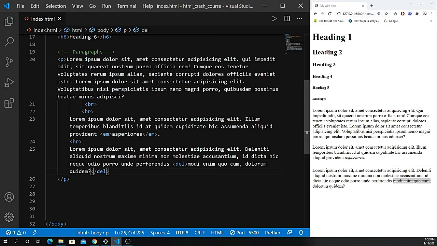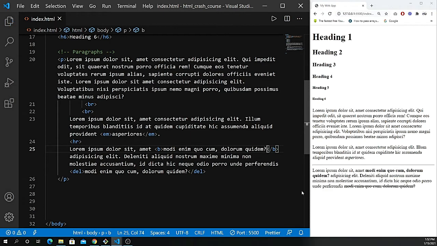Next we can use the tag which is known as B. So if I save it, you can see now the text is bold again, right?